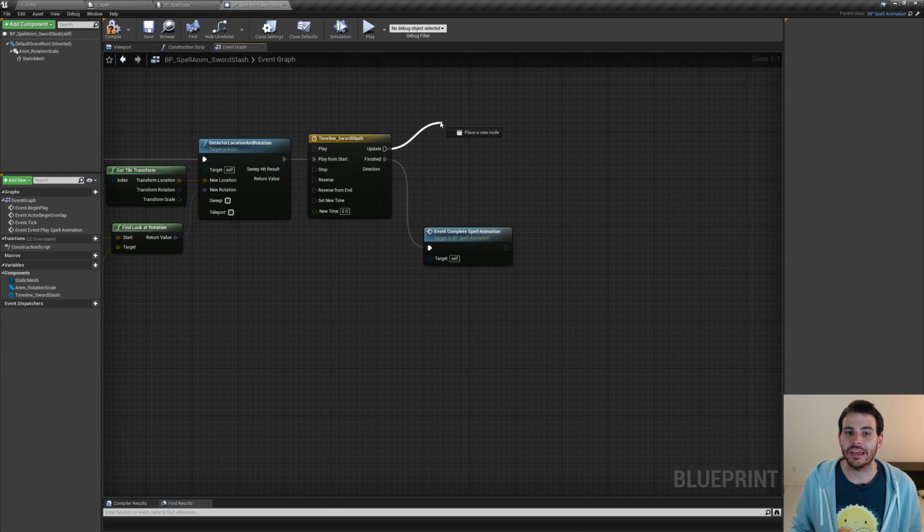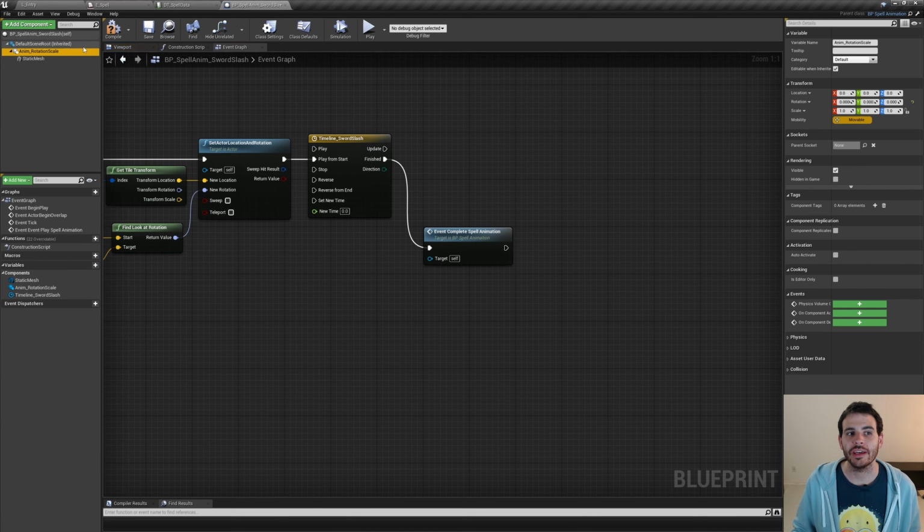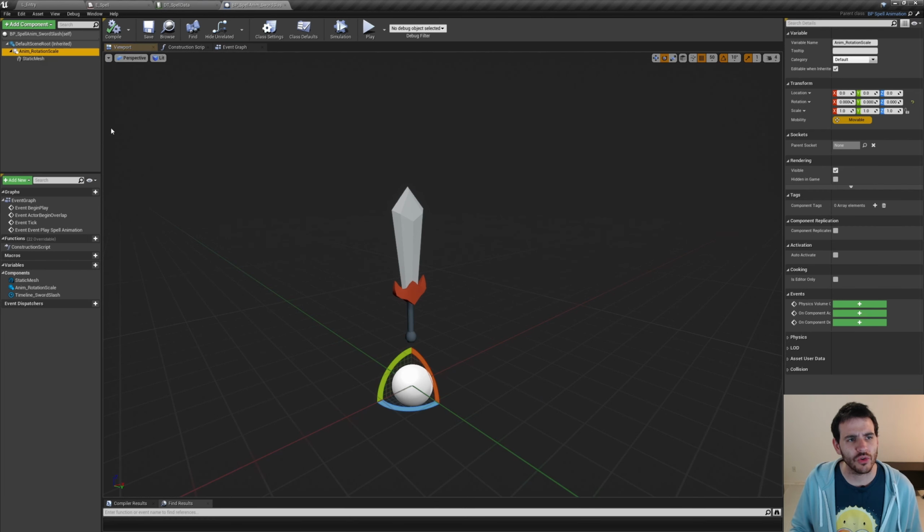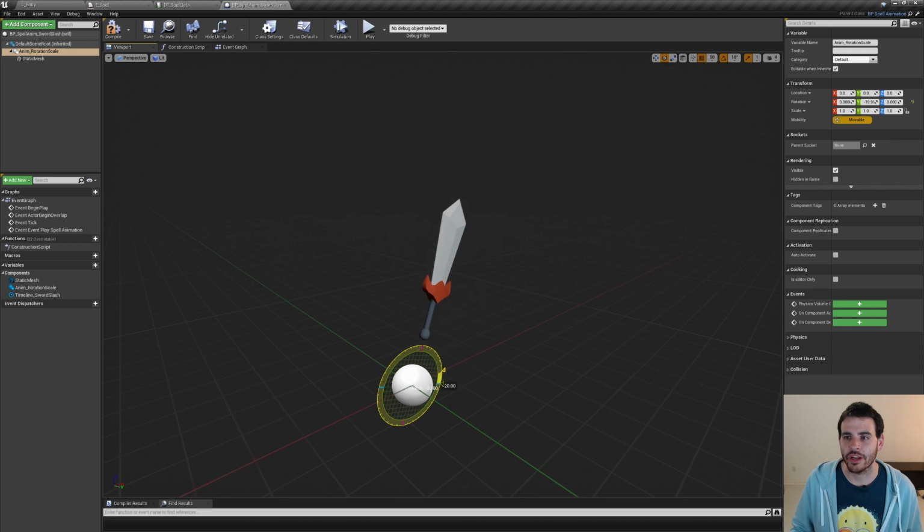And now in the update pin of our timelines, we want to update the rotation and the scale of our anim rotation scale component right here. So to do that, it's simple. We just have to do a set relative rotation to animate the rotation, and then we have to do a set relative scale 3D to animate the scale of the component. And we're going to start with the rotation, and there's actually just one axis we want to rotate, and it is, I think, the y-axis. If I go here in my viewport, we can see that the rotation that we want is happening on the y-axis. So that's the axis we want to rotate.